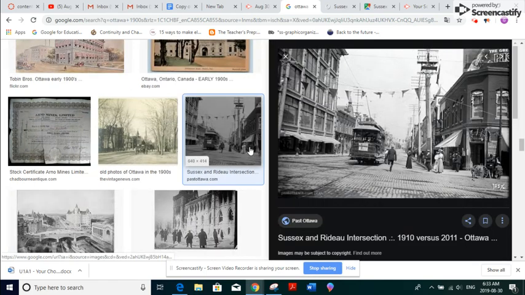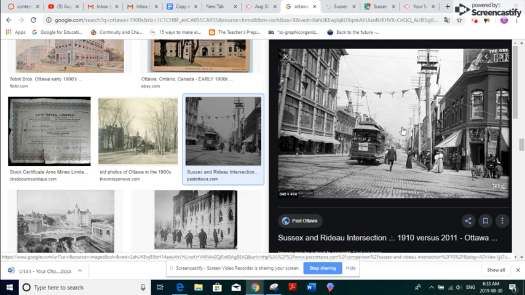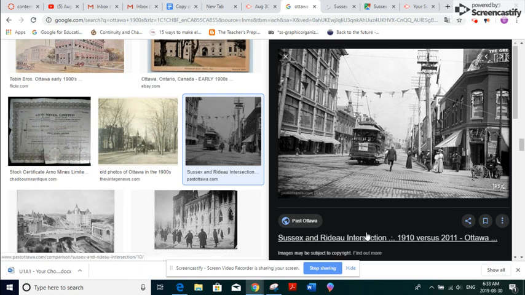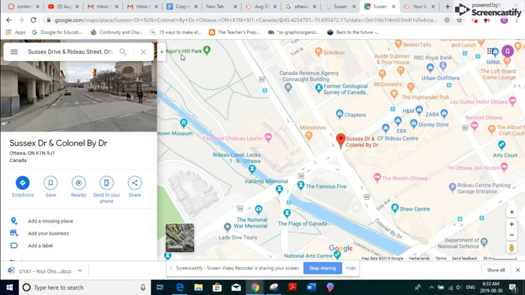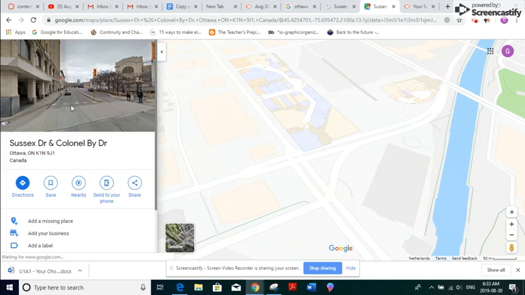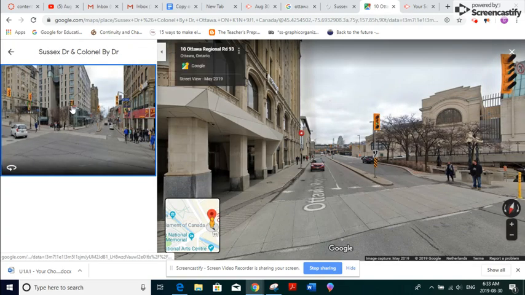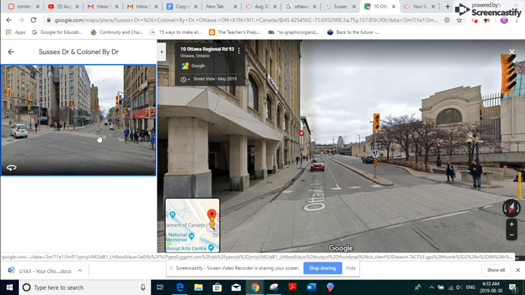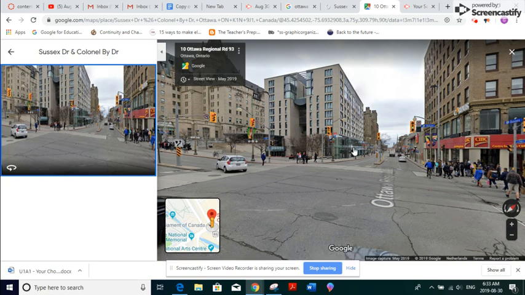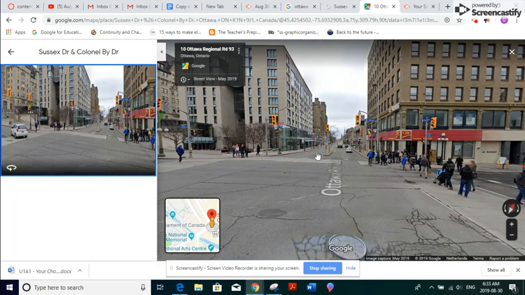So this image here, I was able to click on it, and it comes up a little bit bigger. Now I want to try and find that location in Google Maps. So if I go over to Google Maps, which I've opened up, and I typed in Sussex Drive and Rideau Street, what it's done is it's brought me to the Street View image. And if I click on the Street View image right here, it brings this up for me. This is the side that I want, actually. So we're just going to spin it around. And this is showing the image that I'm looking for, from that older picture to that newer picture.